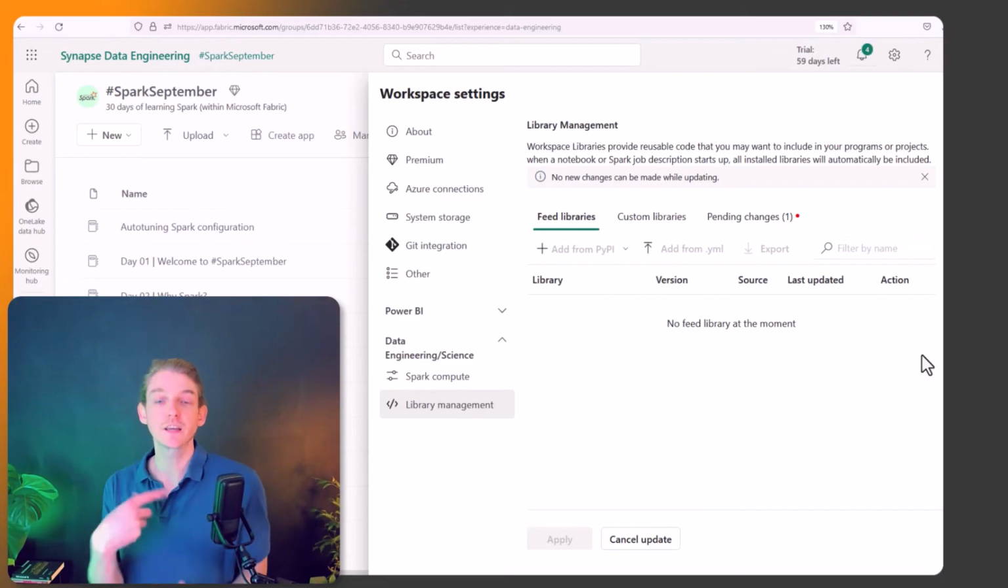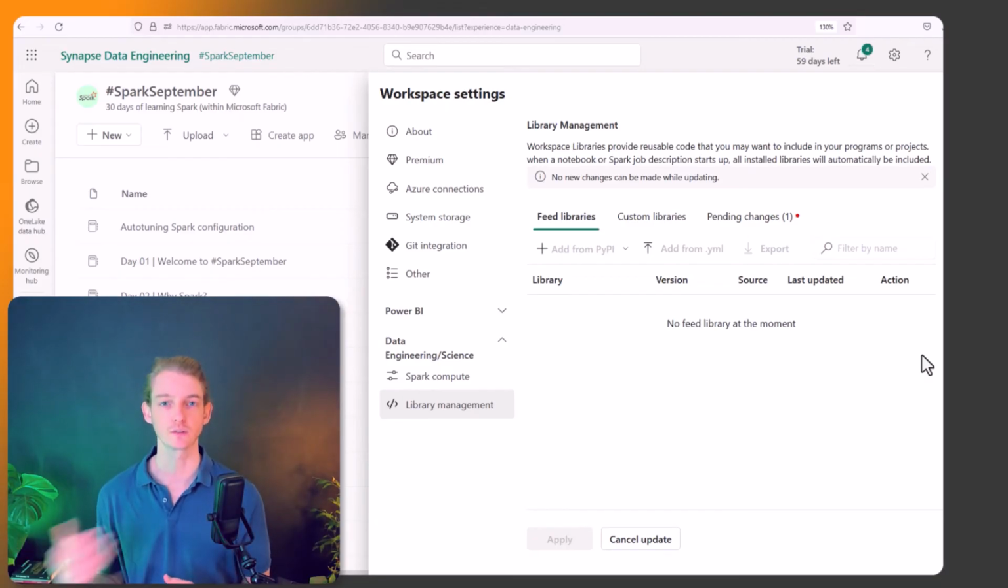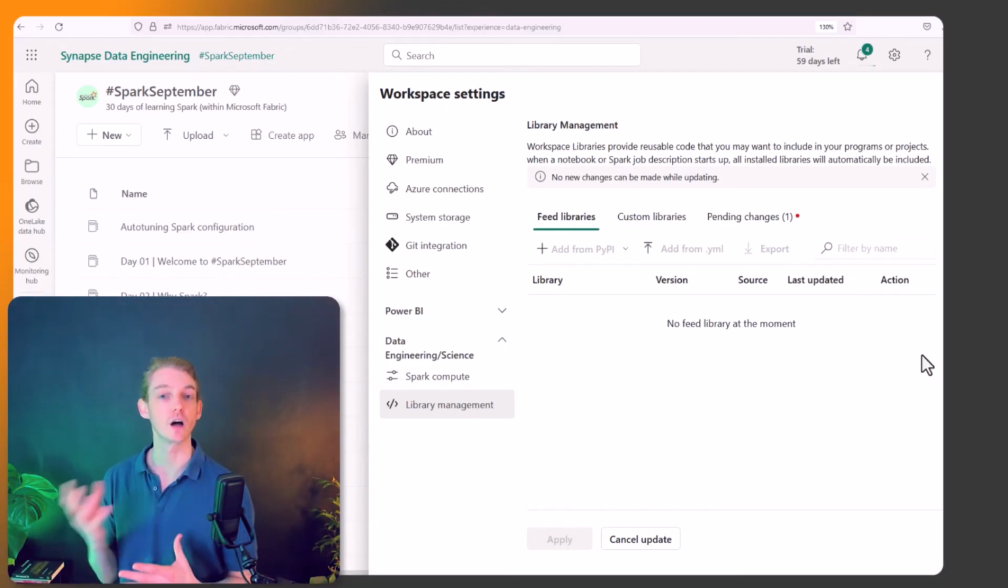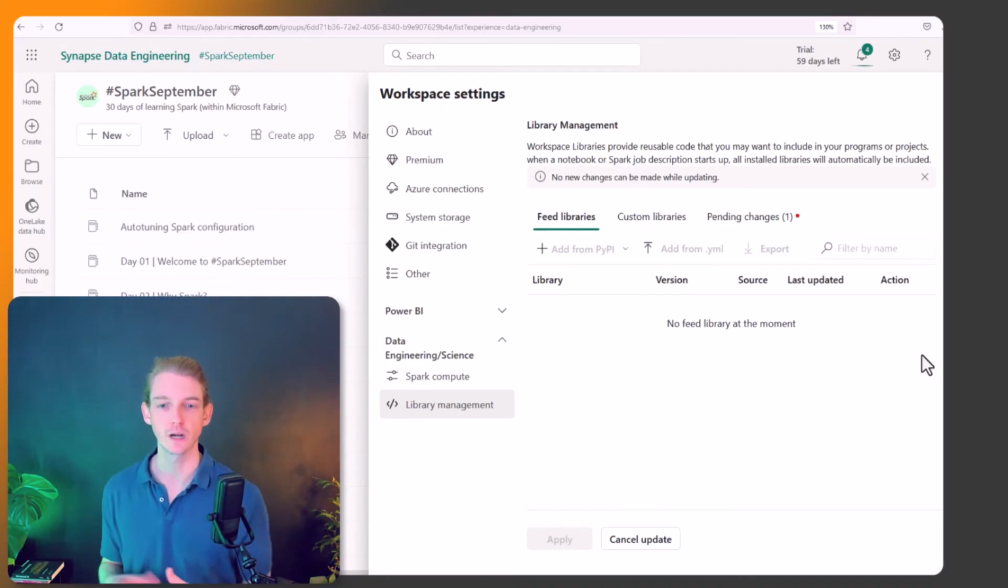And then it's going to take a few minutes to install these in your environment, but once it's up and running, you don't have to do anything else. It's just there available to you every time you want to use Fabric in this workspace.